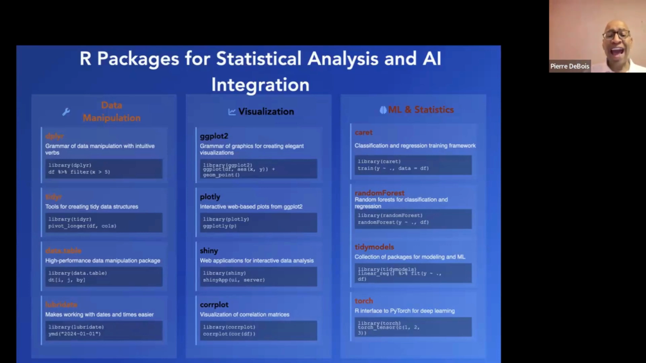Shiny is more of an app than anything else. You can see here, I don't know if I can show my cursor, but when you pull that library, there's an actual function where you have the user interface, that's what the UI is, and a server. That's become much more popular as people have come up with apps and host them online.